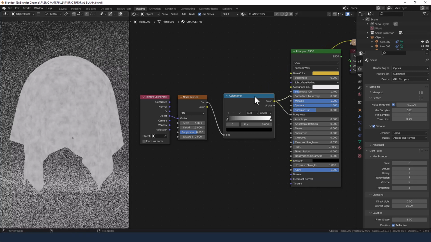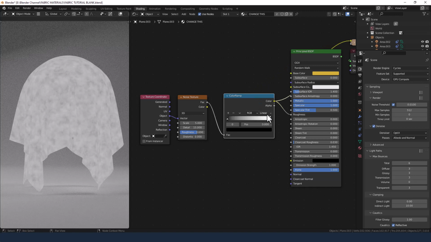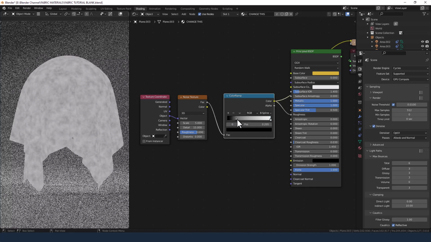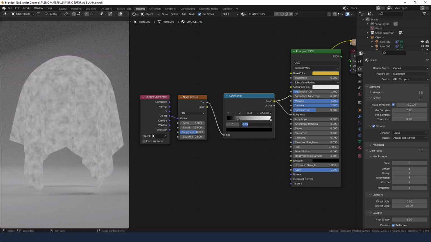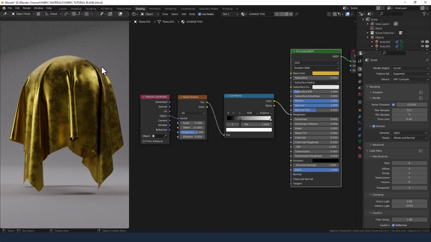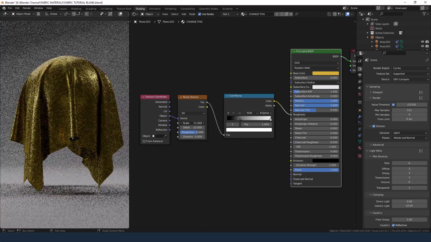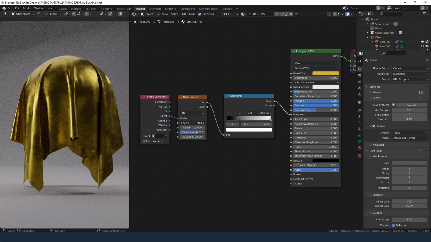So if I now add in the color ramp, change the interpolation mode to B-spline, move this black value over to about, let's say, 0.3, and then keep the white value there and bring back in the rest of it, we can now see that we've got this sort of mottled gold effect. Now, of course, you can increase the scale or decrease the scale depending on the scale of your project. In fact, I quite like it at around there too. That's good.